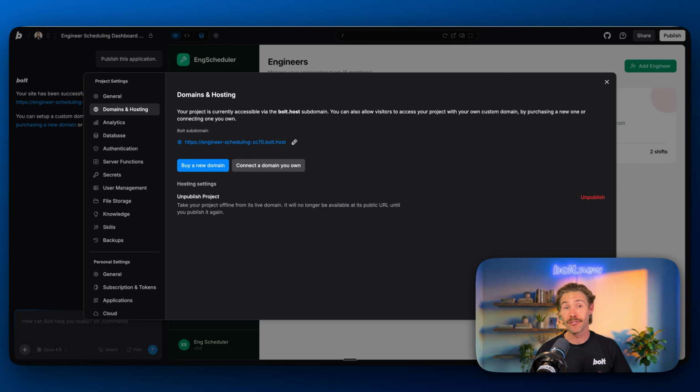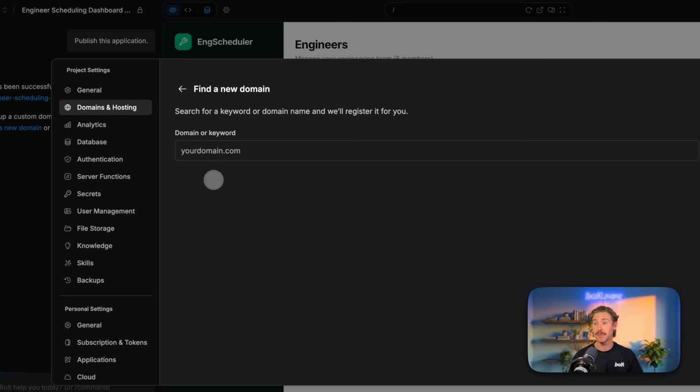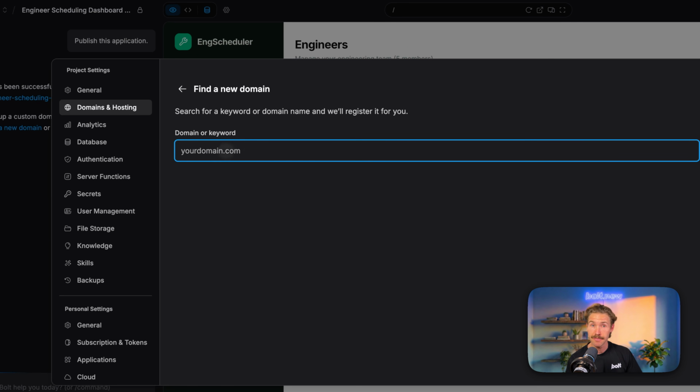I'd highly recommend before you buy one from another platform such as GoDaddy, have a look at the price on Bolt. You'll often find it's cheaper here. To search for one, simply click buy new domain, and here you can look for the domain that you want.